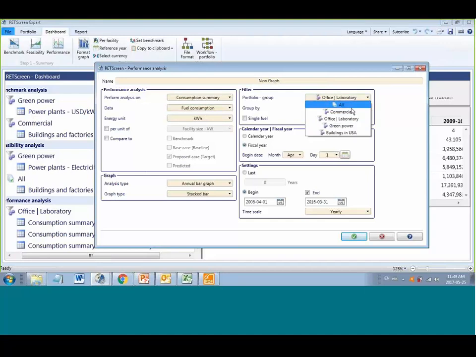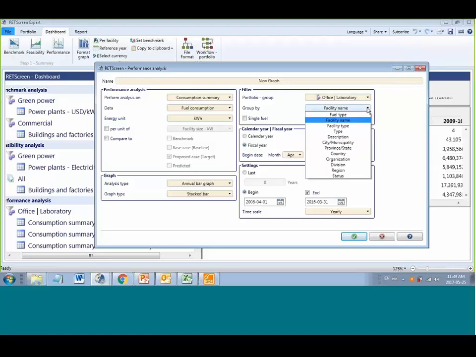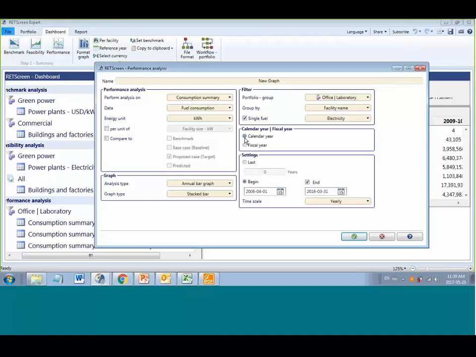So I can see here are the groups that I have: the buildings in the USA, green power, commercial buildings, all buildings, or office or laboratory. I'm going to pick office or laboratory, and I want to compare across the different facilities. So I'll say, show me each of the facilities in there. And rather than looking at all fuels, maybe I would just want to look at electricity. So I want to look at the electricity consumption for each of these buildings by calendar year, over the entire period here.